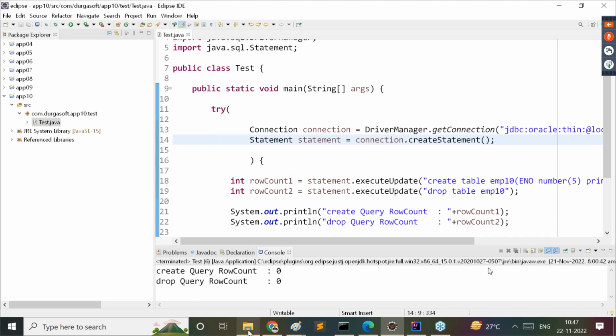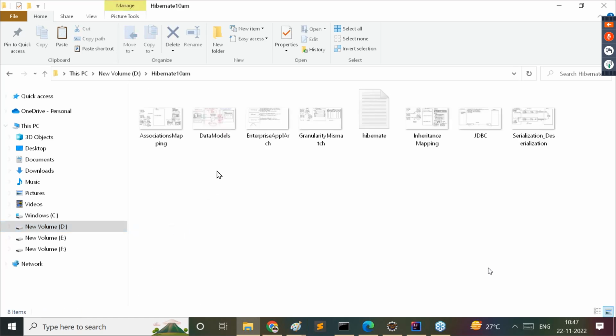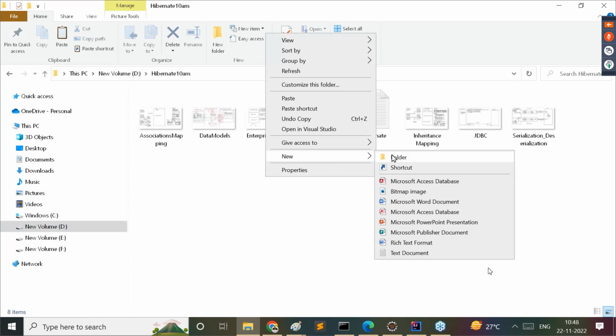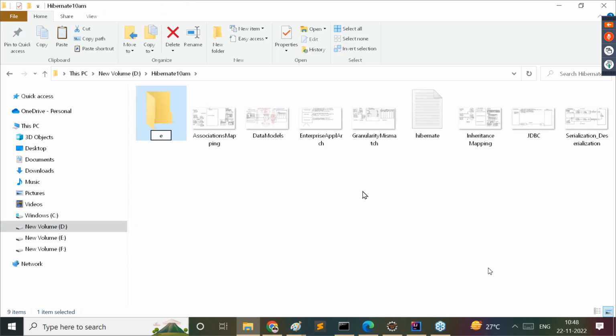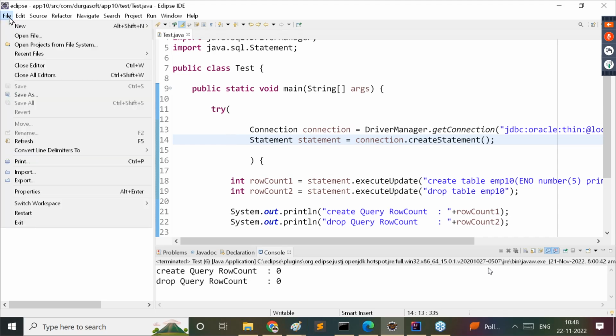Okay. Then after that, let me prepare my workspace for the sake of this. Where we specified here, Hibernate 10 a.m. Now here, I want to provide some workspace. Eclipse. This is the workspace I want to use, where I want to prepare some applications. First of all, let me go to that workspace.